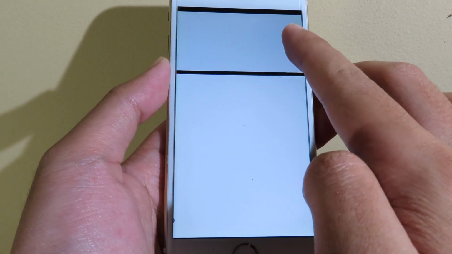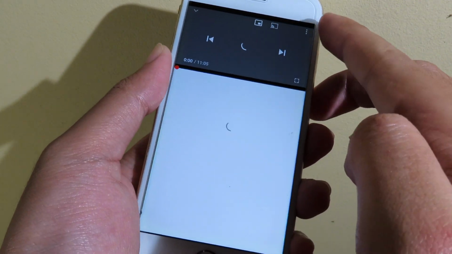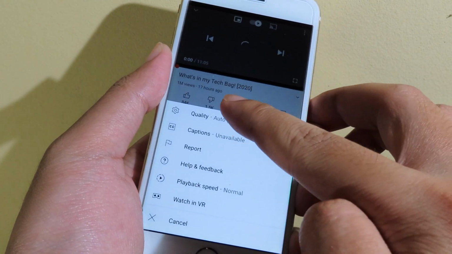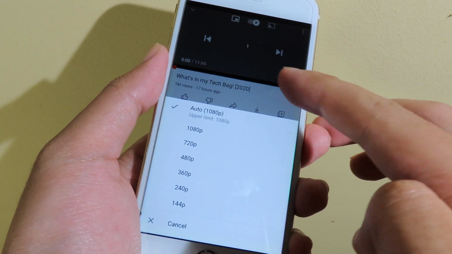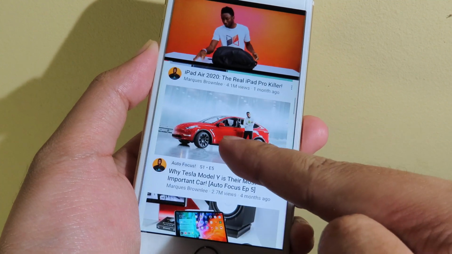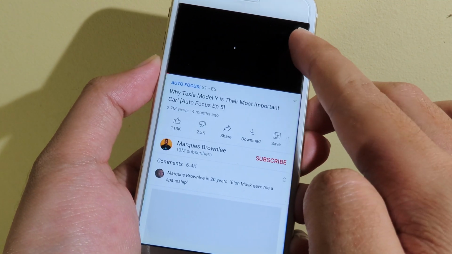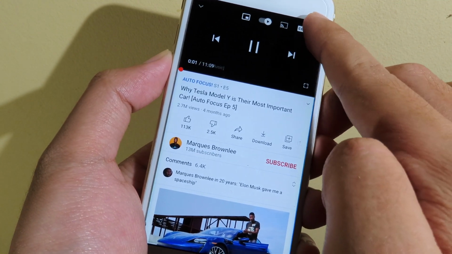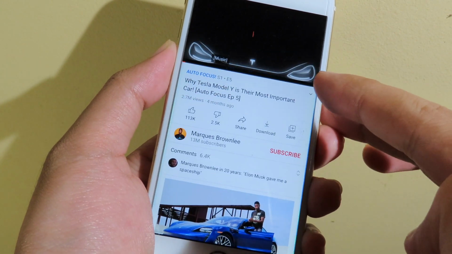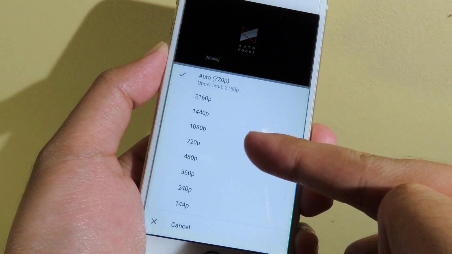Let's go to this one and hit on the three dots and hit on quality. But for some videos, it doesn't support 4K. So I'm gonna view the other one. Let's go to three dots here, go to quality. And you can see this one, it supports up to 4K.